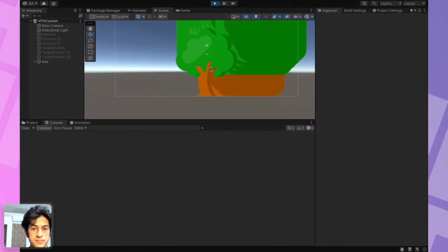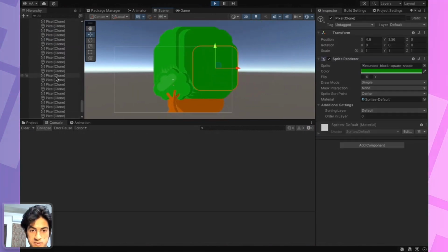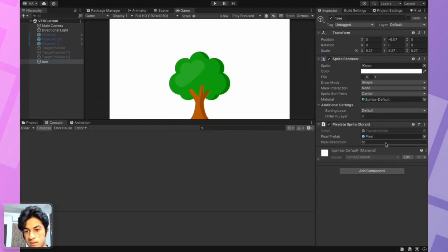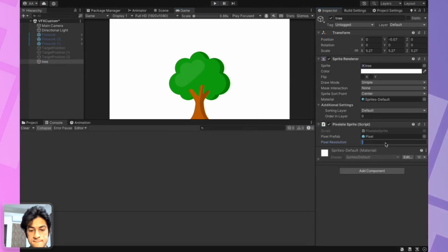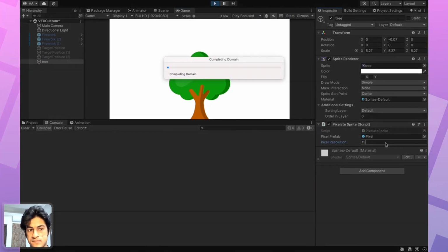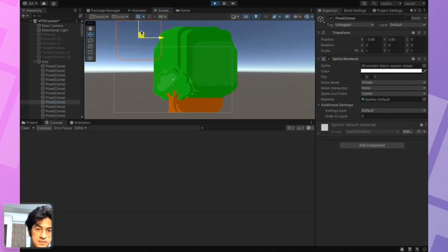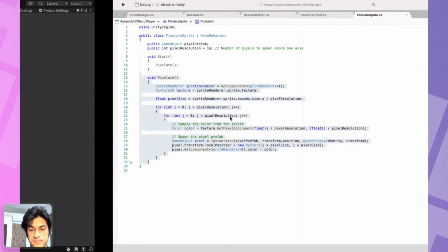All right, so we have some pixels that are really big in size. So let's reduce the resolution. Okay, I think, yeah. Okay, this is a problem.